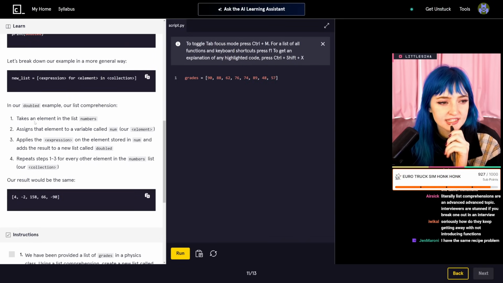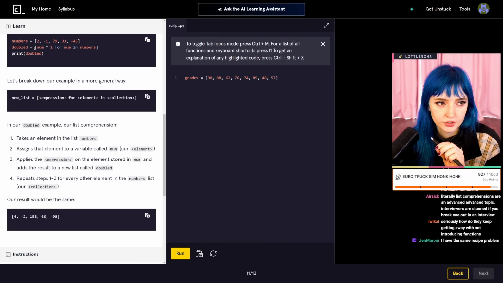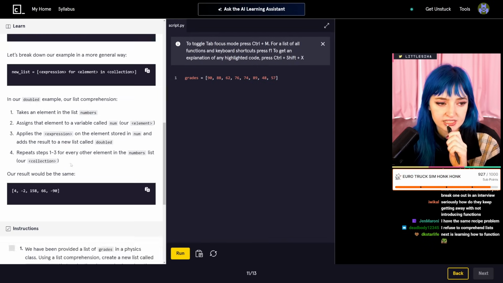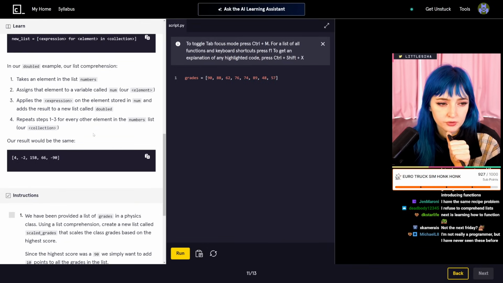Takes an element in the list numbers, assigns that element to a variable called num, which is our element, applies the expression on the element stored in num, and adds the result to a new list called doubled. So for doubled, you make the list first, and then you put all of this stuff inside the list, and then you can print it. Repeat steps 1 through 3 for every element in the numbers list or collection. Our result would be the same, 4, -2, 1, 4.